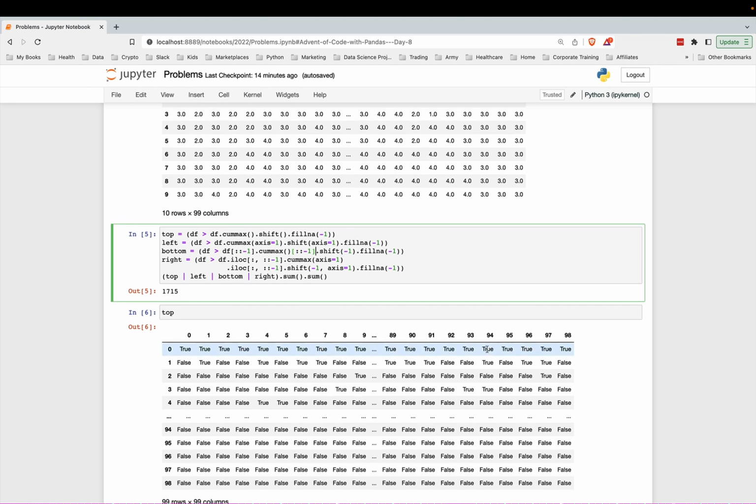To check from the right, we have to flip it in the other direction. So we have to flip it this way and then do cumulative max. So they're all pretty much the same.